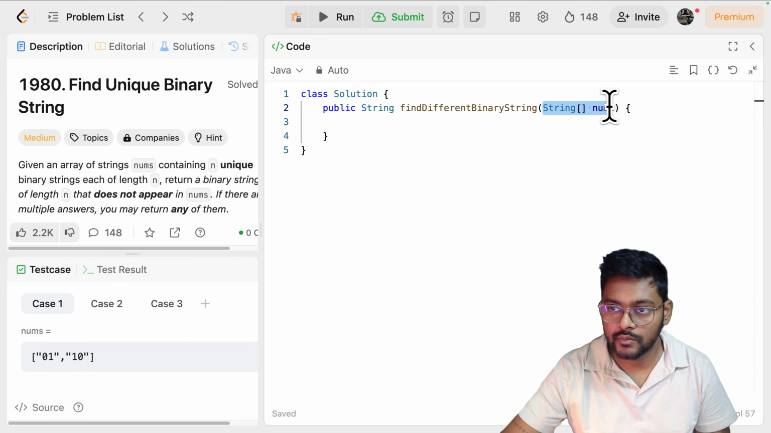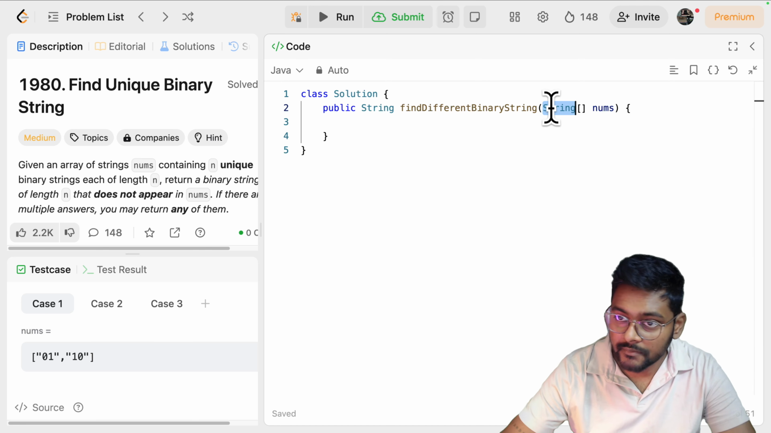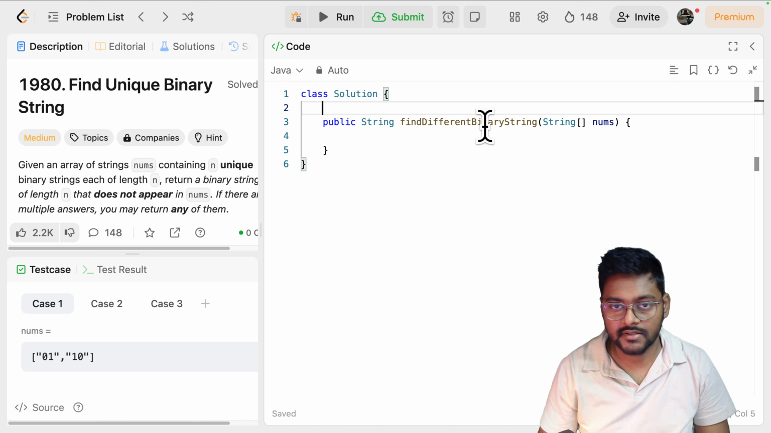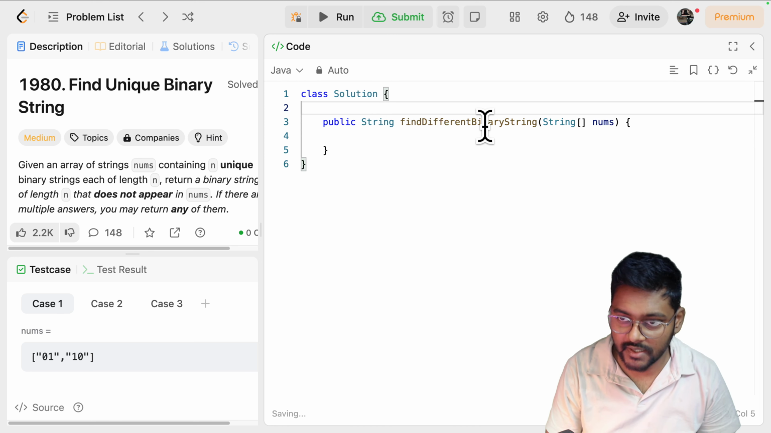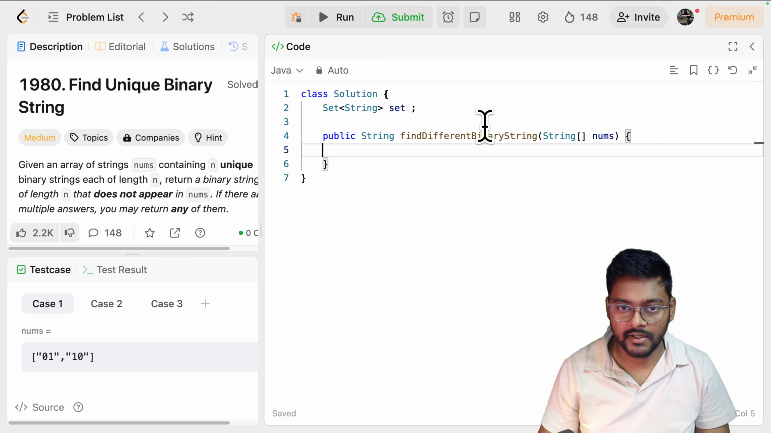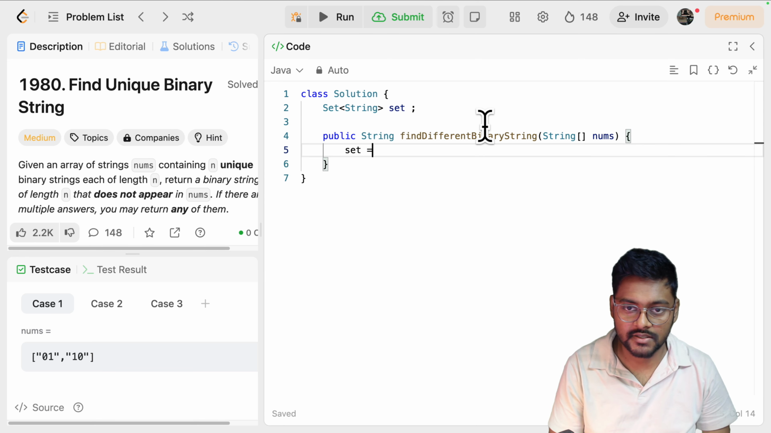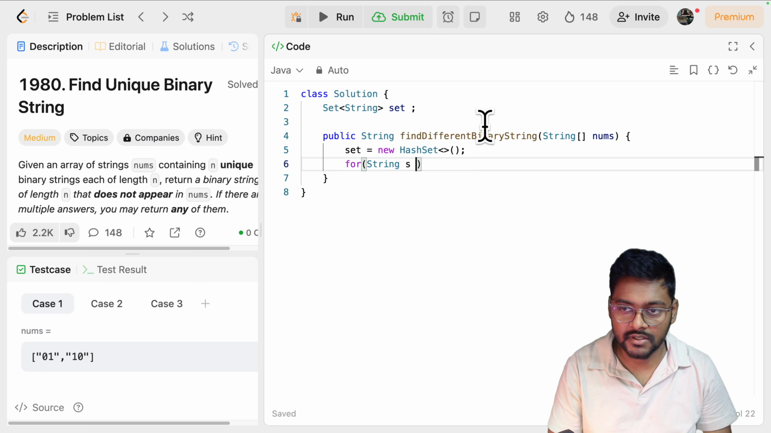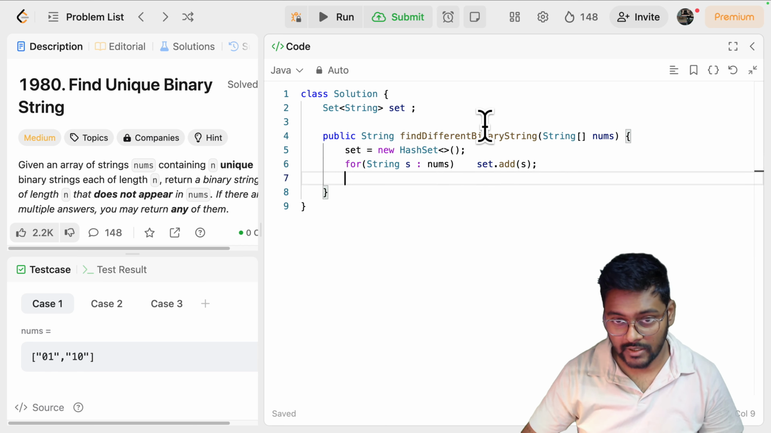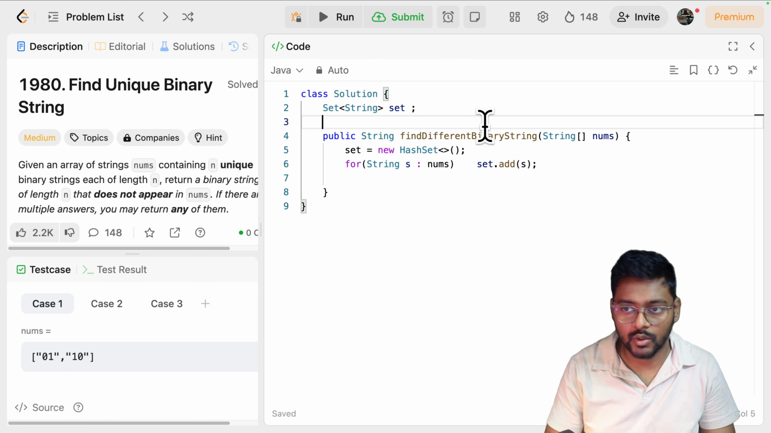First of all, we need to prepare a set out of these values. For the set, let me take it globally, because I also require the set in my helper function. Set of string set, and this set is my hash set. New hash set, and for every string s in nums, set dot add s. My set is prepared, and what else?